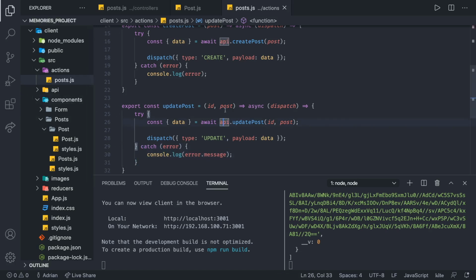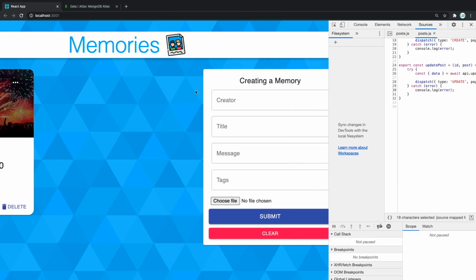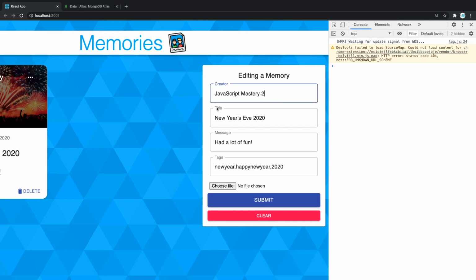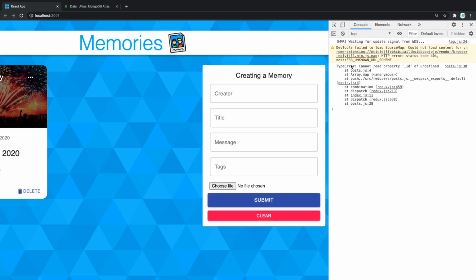And here's a great tip for you. Never console log error.message because then you're losing the information. Just console log the error and that's going to give you more info. So now let's do one more request to see what the error is going to give us. If we go here, try to edit the post, and then finally change this to JavaScript Mastery 2, click submit, and you should be able to see: cannot read property _id of undefined, but now we get where, at posts.js line 4.